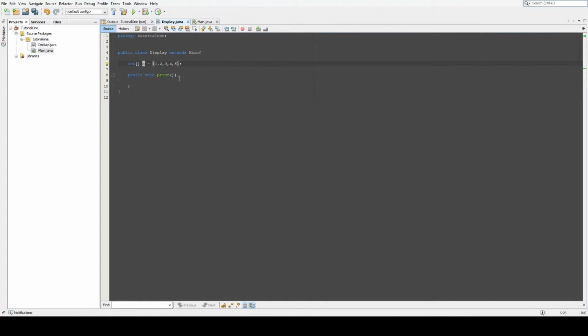Now to show that this actually does work, or how to access these variables, we can go down here and go sout, and then A, square bracket, the value we want. So it goes 0, 1, 2, 3, 4. That's how it stores the numbers. So A[0] will return 1. Just to show you, 1. Okay.